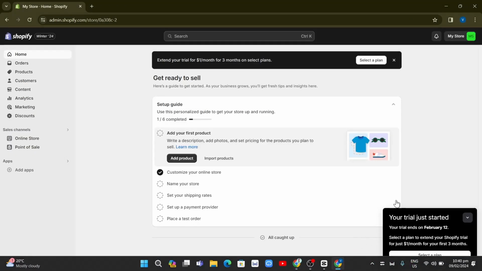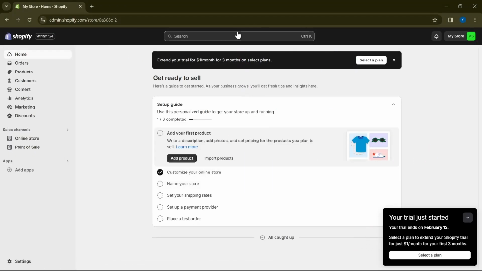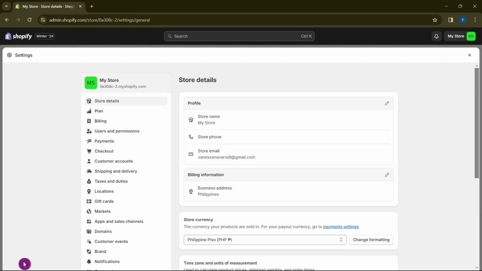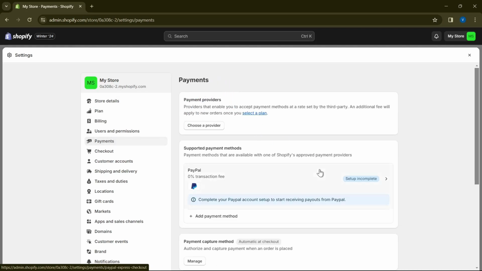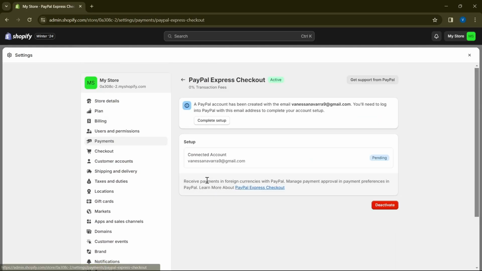So first up, open your Shopify on your browser and make sure to sign in with your account. Now click on the settings right here at the bottom left hand corner of your screen. So once you click on settings, here you want to select payments. So click on payments, and here under the payments, you will find payment providers and also the PayPal as your payment method. So click on this PayPal here.